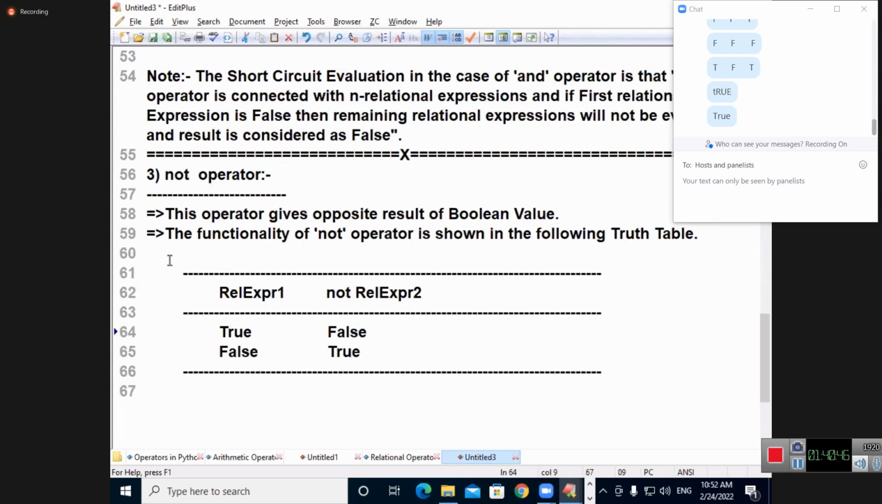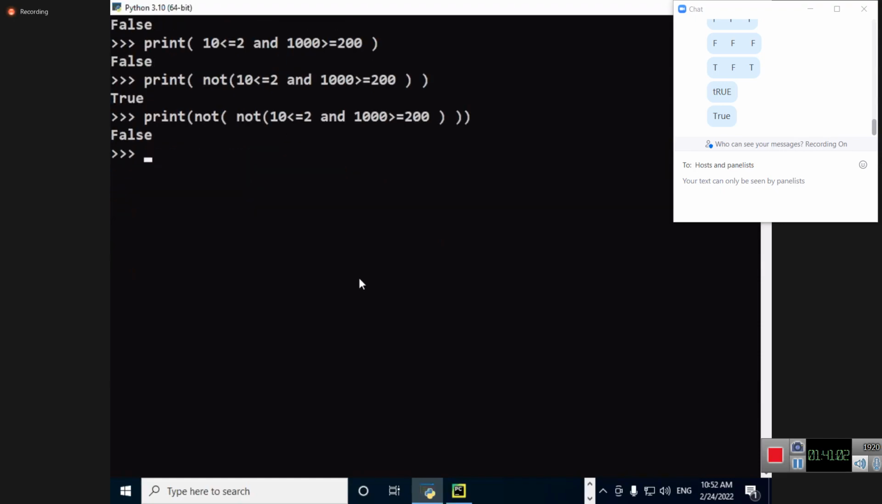The combinations are already there. Tell me, what is relational expression 1? True. Not of relational expression 1 is false. NOT is not only to be applied on AND and OR.